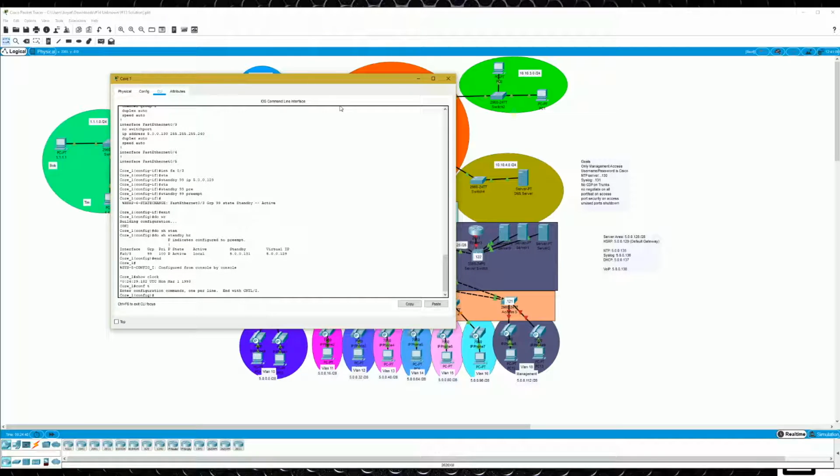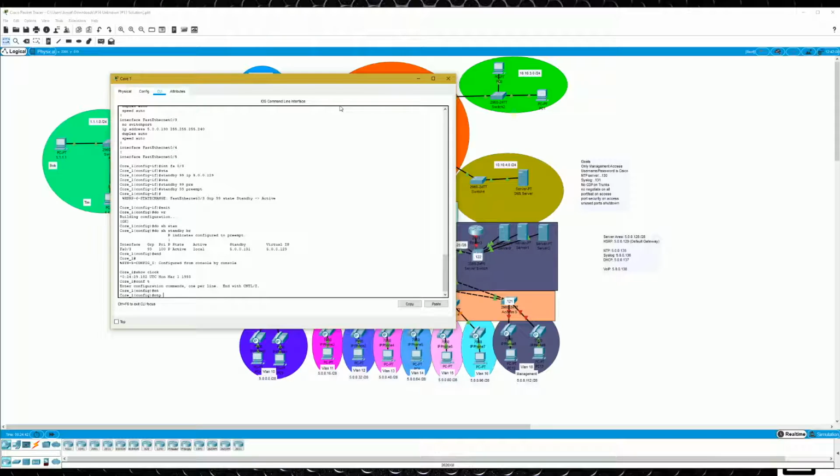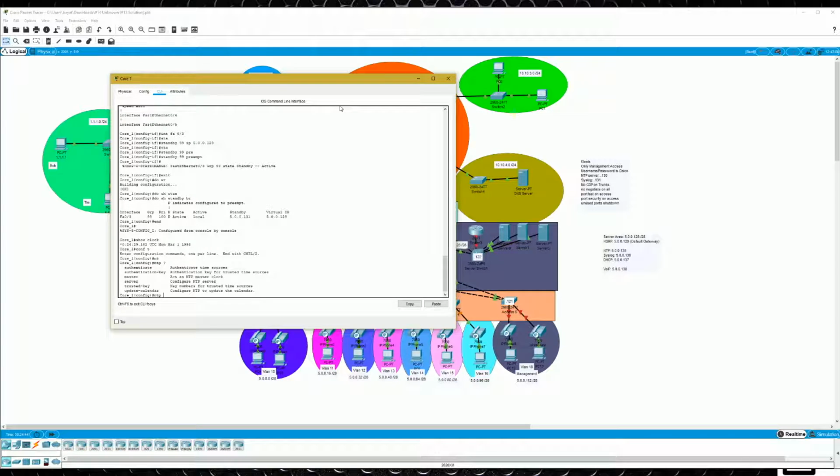And the way we do this is pretty simple commands, just NTP. We'll do a question mark, see what our options are. We got authenticate, authentication key, master, server, trusted key, and update calendar. So the commands we're going to be doing are authenticate, authentication key, server, and trusted key. Those are the 4 we need for a client.